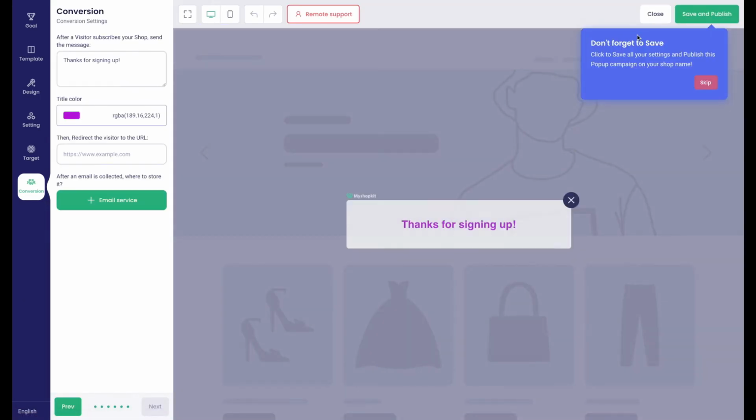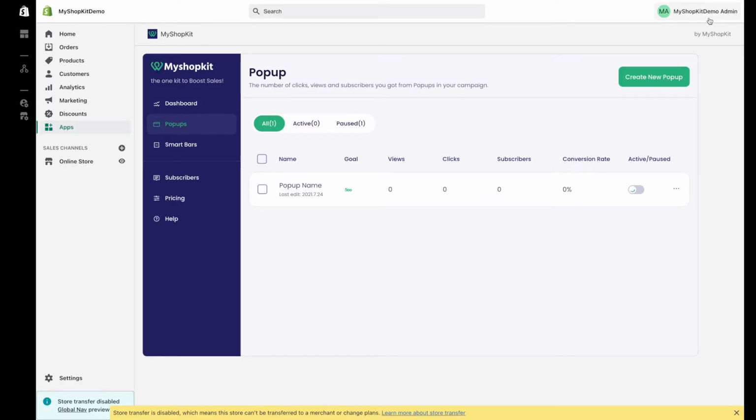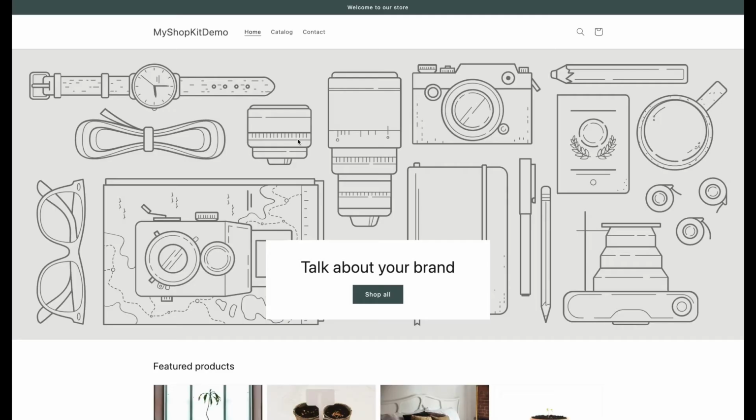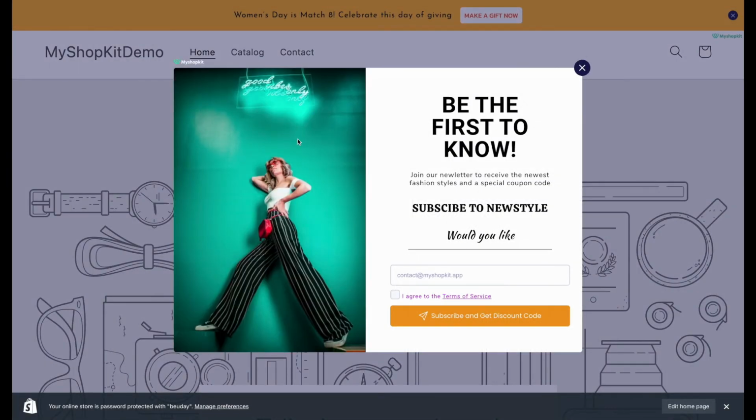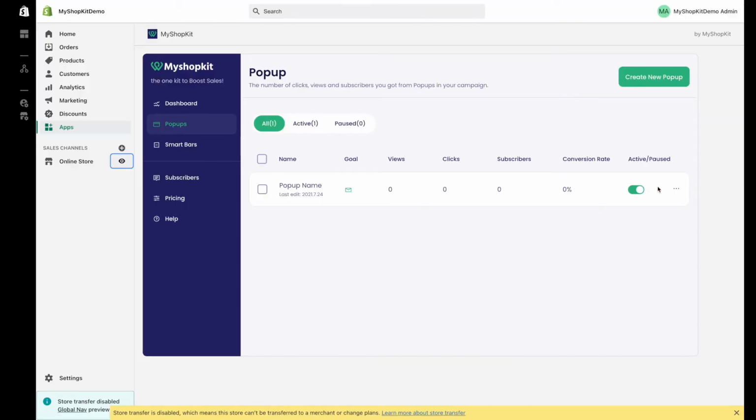That's everything. Never forget to click Save and Publish at the top right corner. We can see the status turning to active. Now click on the icon Online Store to check the result. That's it. Now when you want to edit the pop-up, click here.